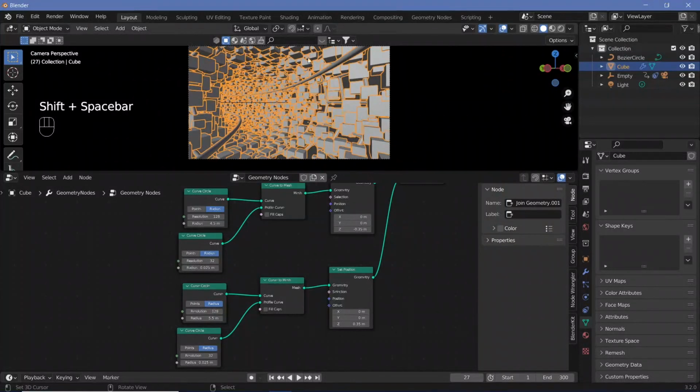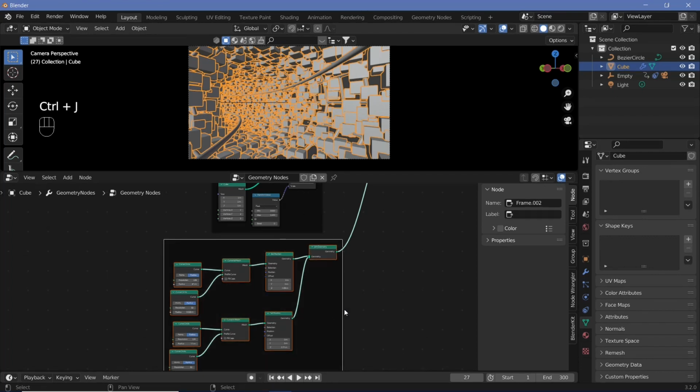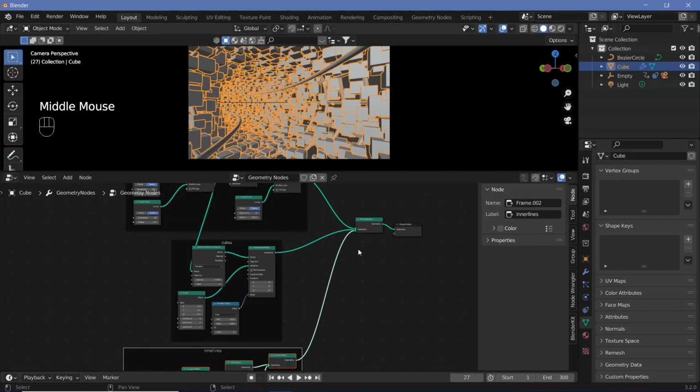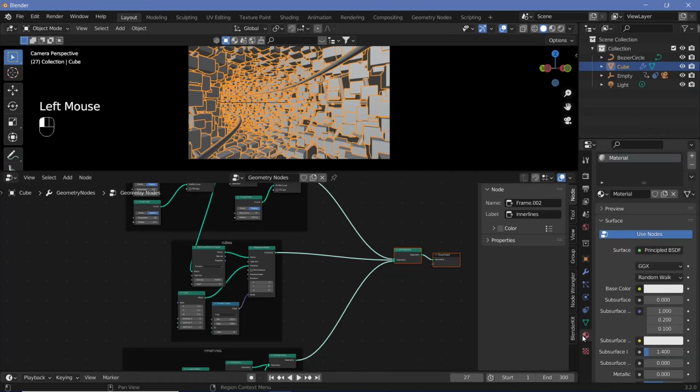But what we have to do is add in materials for everything right now. So before we do that, let's just place all of these into their own frame, Ctrl J, and call this inner lines. Now let's give each of these their own materials. So since this is in geometry nodes, we have to assign materials for each of these separately. So let's go to the materials tab.